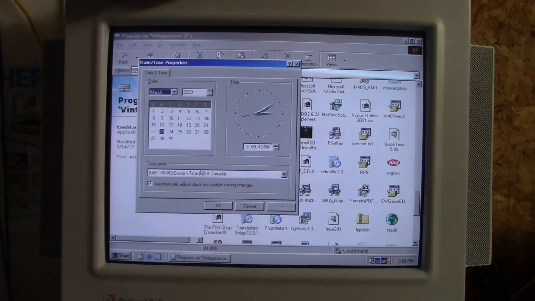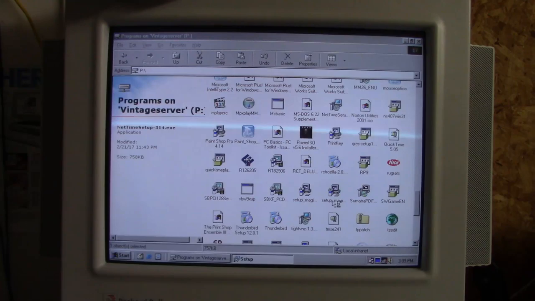Now we can go back and install NetTime. And this is a free program. And we'll go ahead and start it. And once the X goes away, that means it's synchronized. Or we can just tell it to update now. And there we go. It is now synced with a time server.